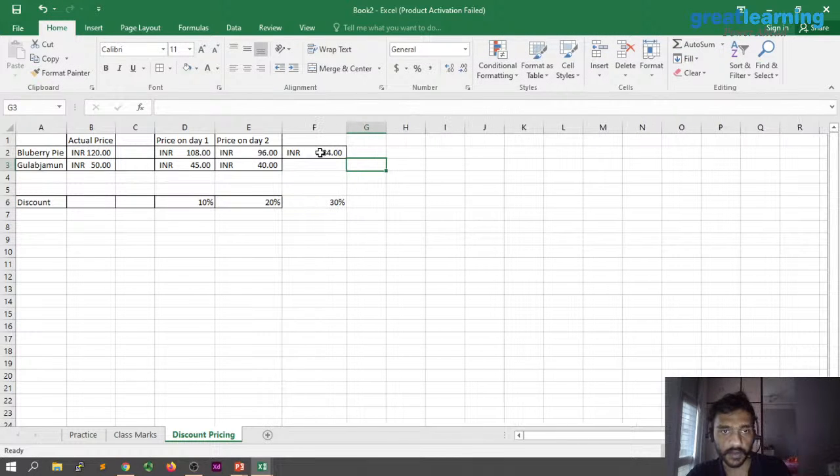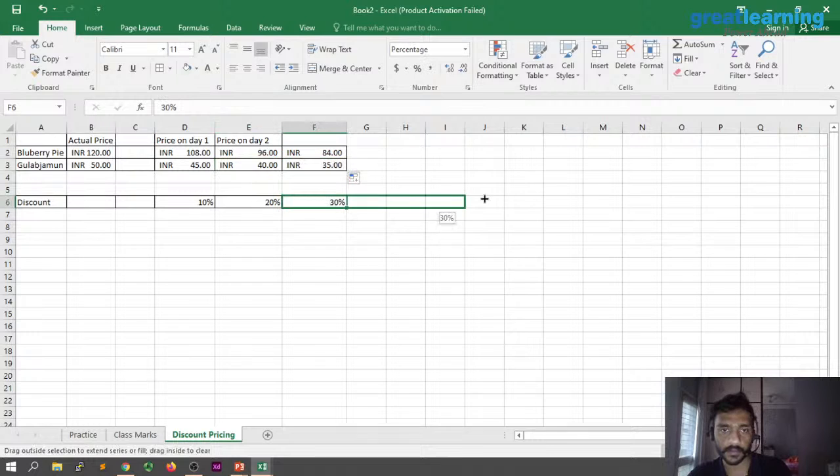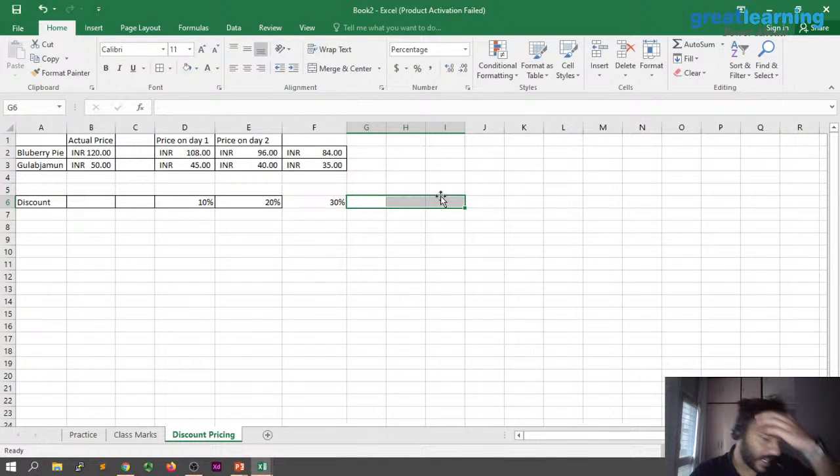If we added a third day discount, let's see what happens. Value, but maybe it's not in the correct formatting. Okay, it is 84, right? I can go ahead and push this also. Okay, I think that's enough. So this way you can add more variables if you ever wanted to.